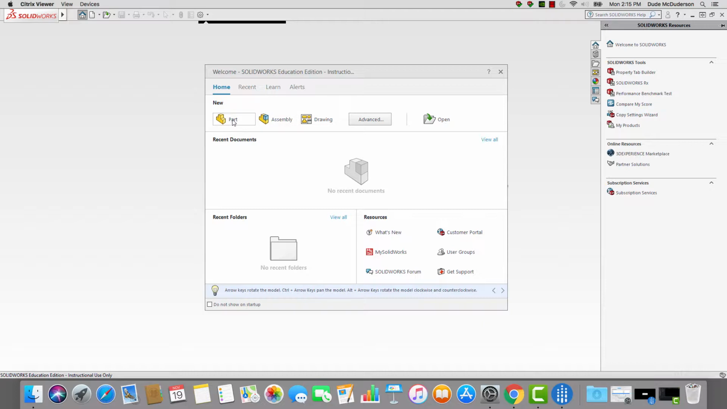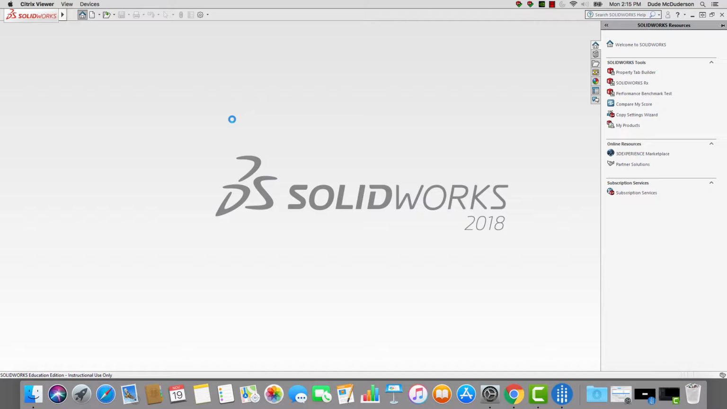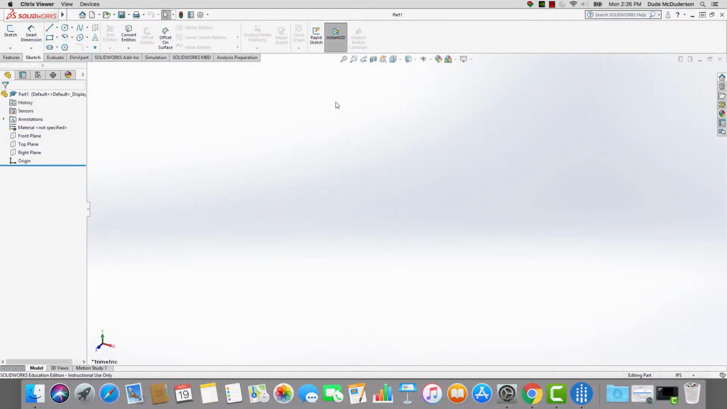Again, everything we're doing is going to be starting with a part, so you just simply click on that, and it will launch a new file. So here I am in SolidWorks. I've started this new file.